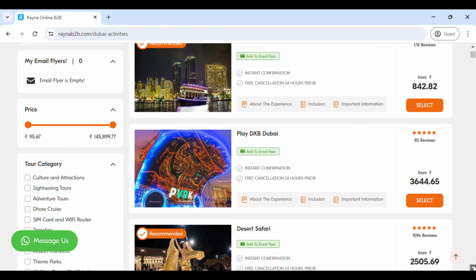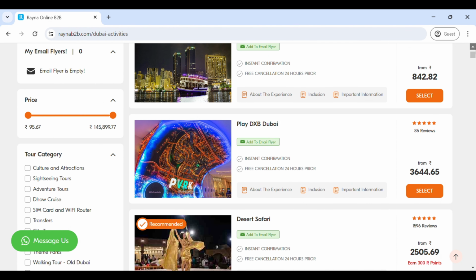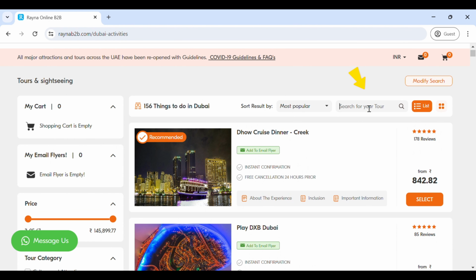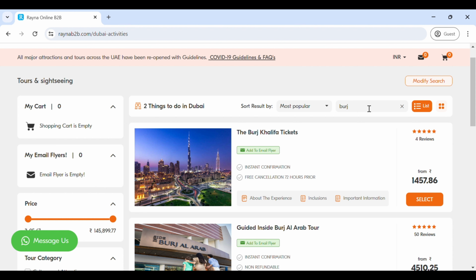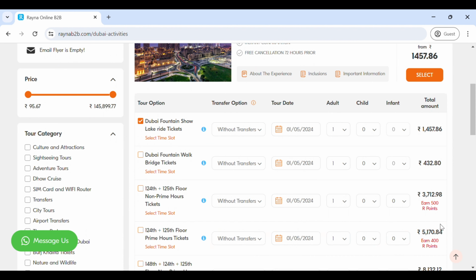Choose activities from the list of available options or use the search option to find specific ones. Please note that all activities are live and available for booking. Once you've made your selection, click on Select. Select the type of tour you prefer from the options provided.